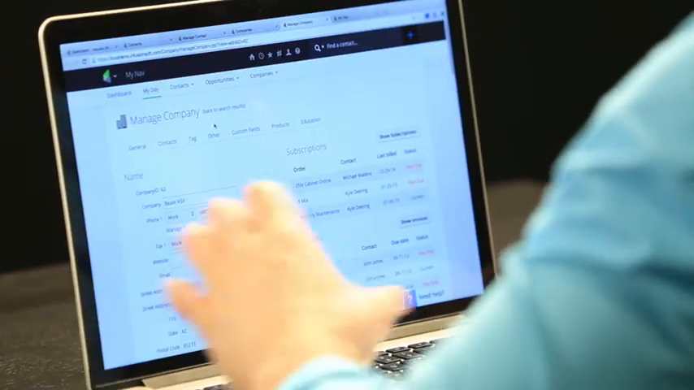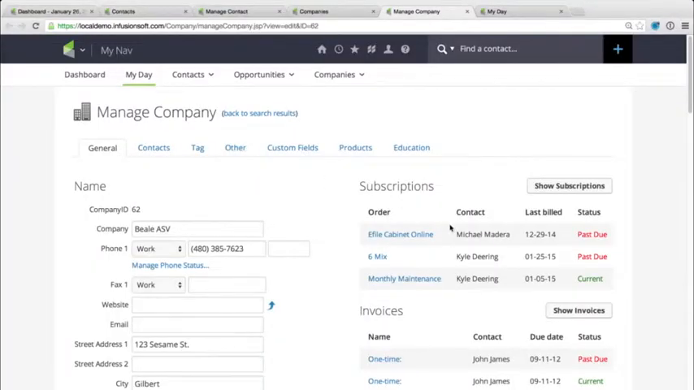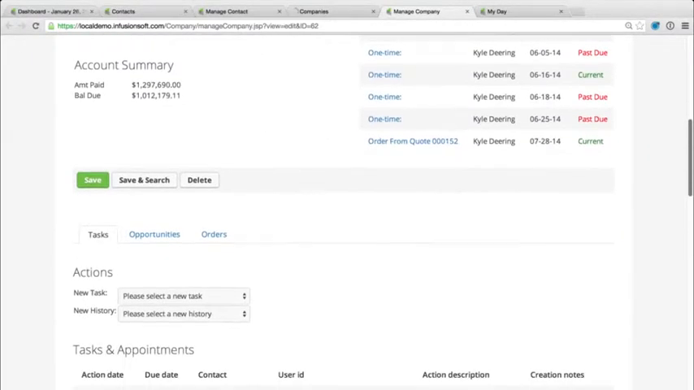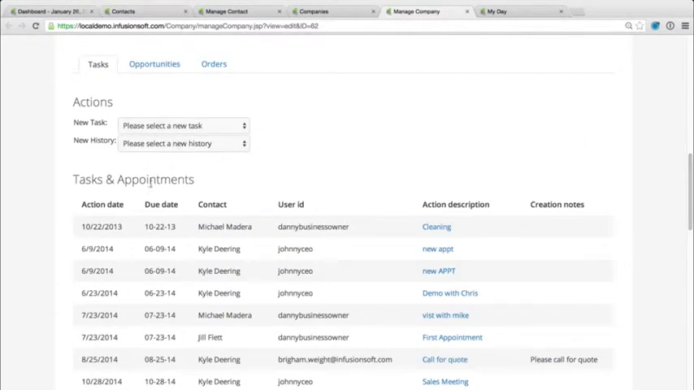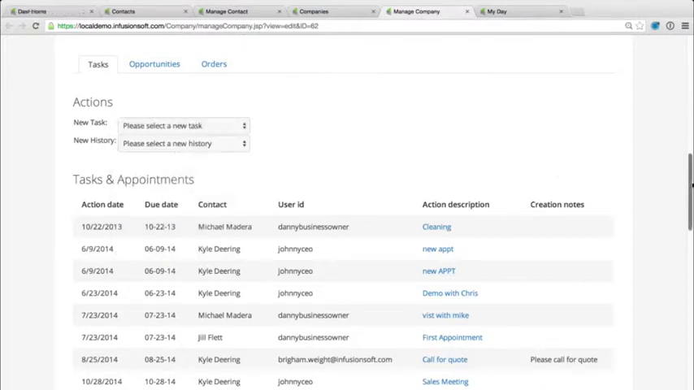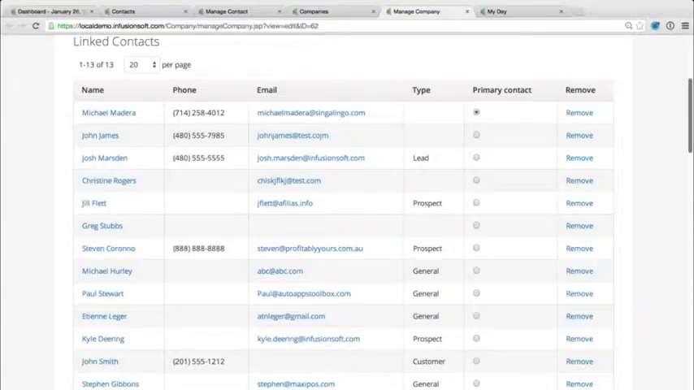Within the company, you can actually track things like what invoices we've sent them, account summary, and all tasks, opportunities, orders, and everything. If I need to create a new task, I can choose which person it is, and I can have multiple contacts associated to that company. So if you think about the hierarchy of the CRM, you have companies being number one, right, with multiple contacts associated to that company. Right, we've got Michael Madera, and you can even change these types to be like CEO, CMO, or admin, whatever you prefer on that.